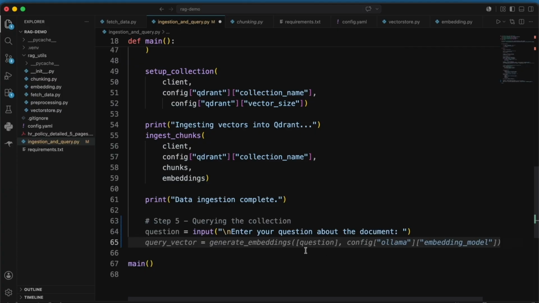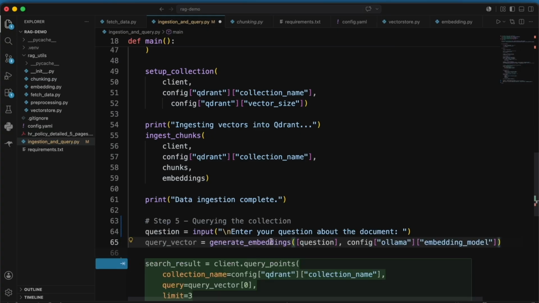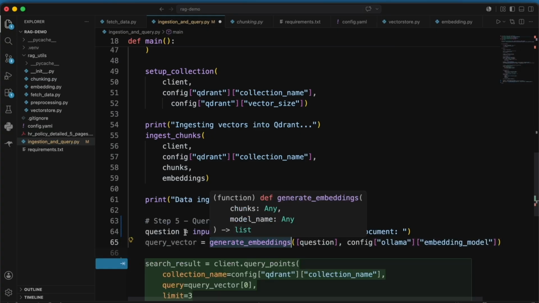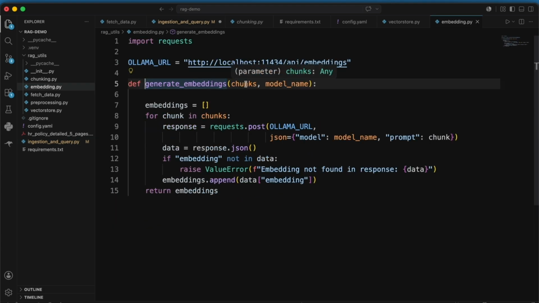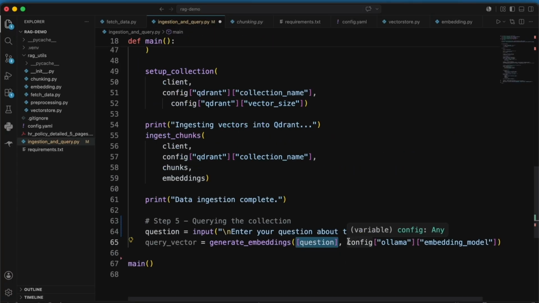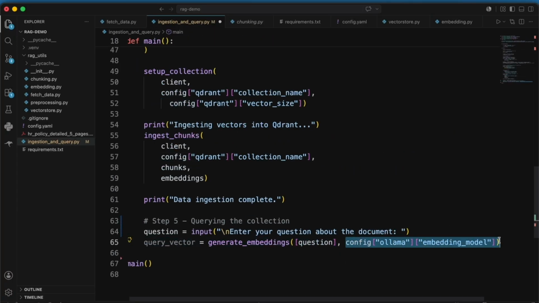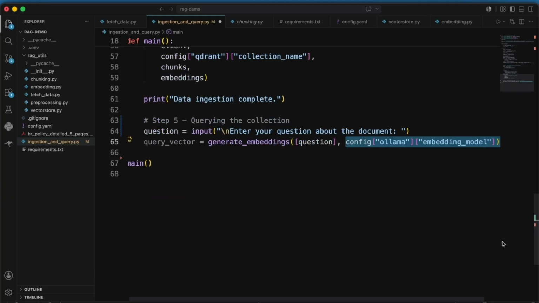Then I'll be calling generate embeddings, using this method which is already there. So query equals generate embeddings, and in that I'm sending the question I have received from the user. This is coming as a chunk here. Then I'm sending the model name. That model name is coming from the config, so I'm fetching it from the config and sending it here as a parameter.